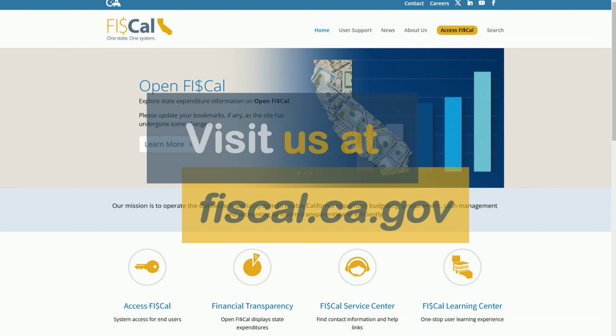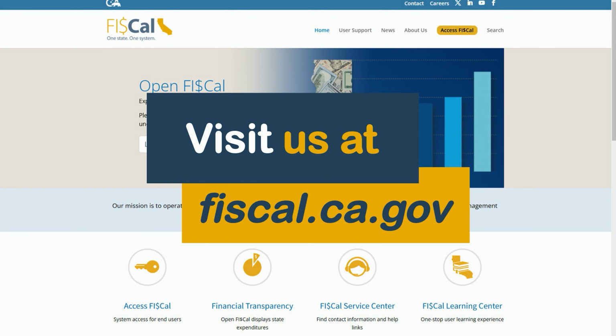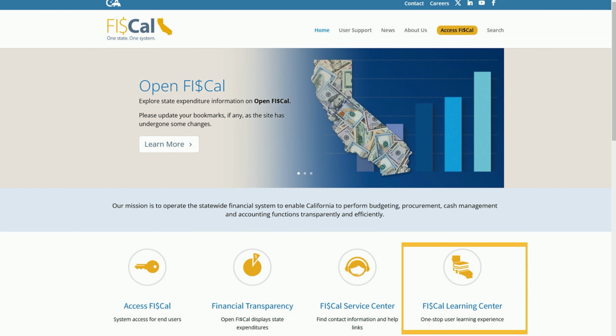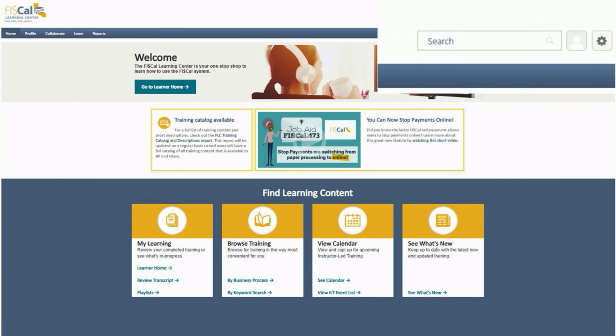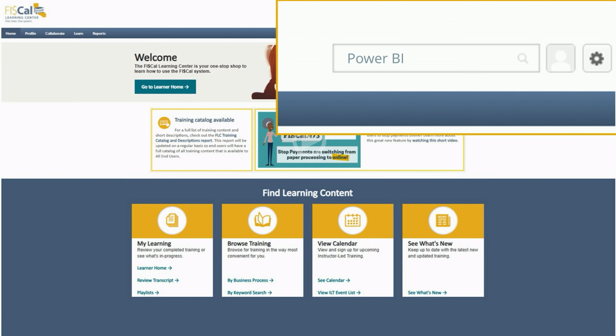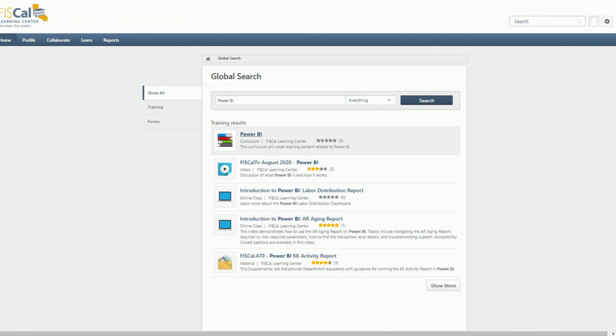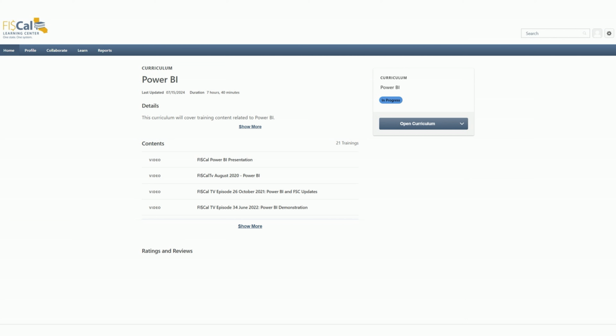To see what is currently available, visit fiscal.ca.gov and click on Fiscal Learning Center. Once you log in, you can use the search bar to find Power BI related training content. After you use the search function, you will see everything related to Power BI. Select the Power BI curriculum, then you will be able to view all of the different materials available within the Power BI curriculum. At first, the list doesn't seem to contain much, but just wait to see what happens when you click the Show More link.